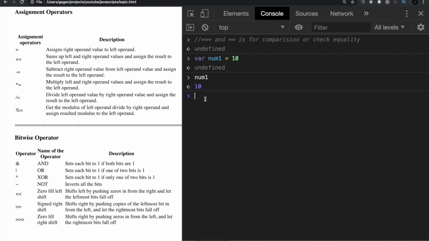Our next operator sums up the left and right operand values and assigns the result to the left operand. What I mean by this is if you want to add any particular number to num1, you just need to call num1 plus equal to whatever number you want to add to it. So now I've tried adding number 10 to num1. The num1 is now increased to 20.